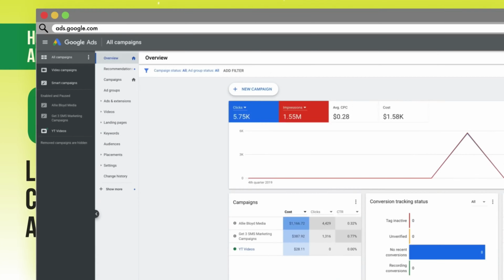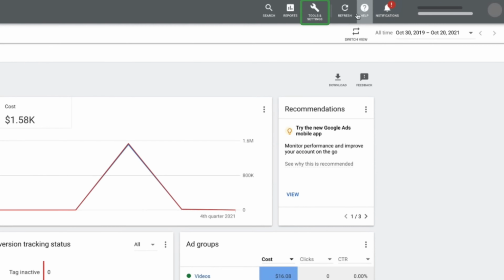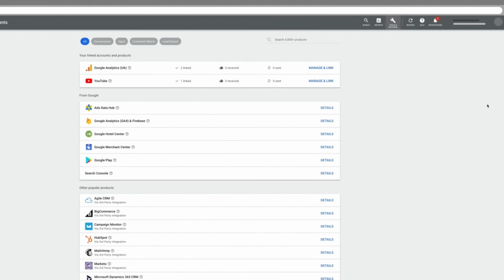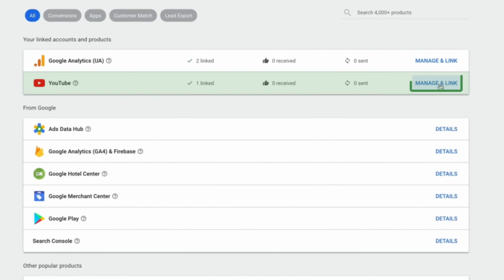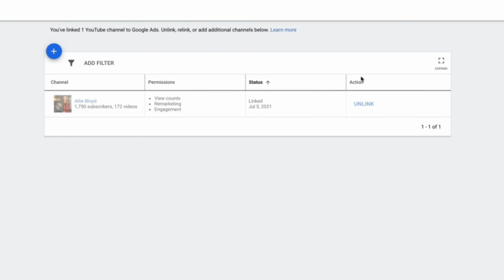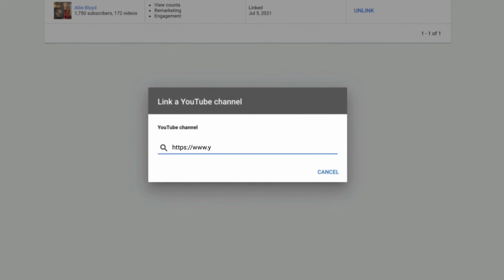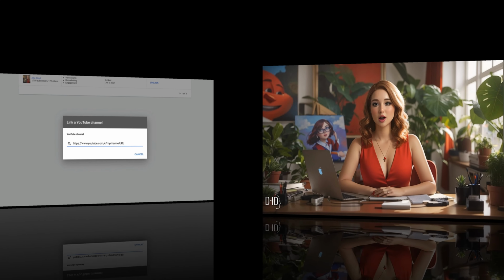Now that you've set up your Google Ads account, you need to link the YouTube channel that you created to the account. You'll do this by simply navigating to the Tools and Settings button at the top right and clicking on the Linked Accounts option. You'll then see YouTube channel, and I'm simply going to click Manage and Link. Click on the blue plus button and either find your channel name or paste your YouTube channel URL. If you're signed in with the same Gmail account used to create your YouTube channel, it should auto-populate.